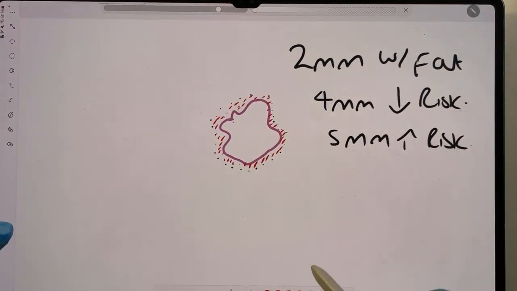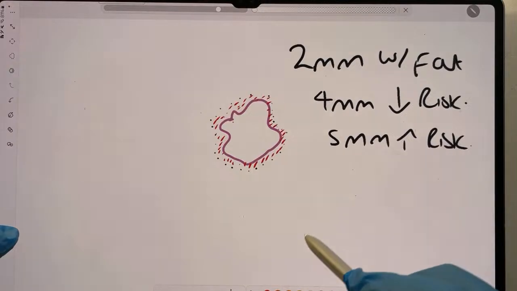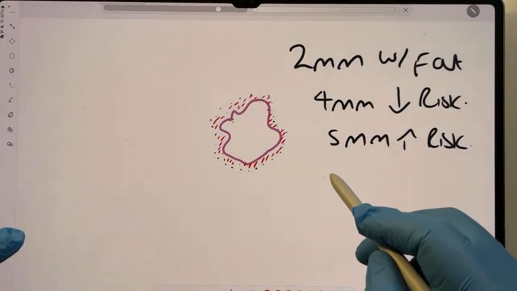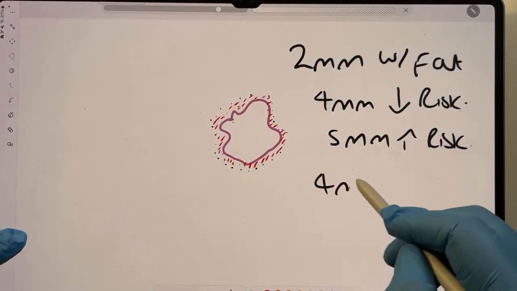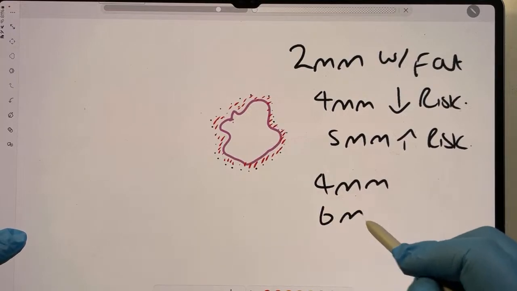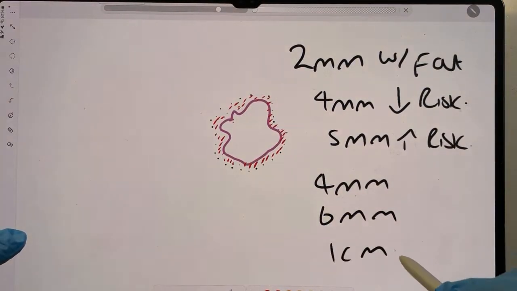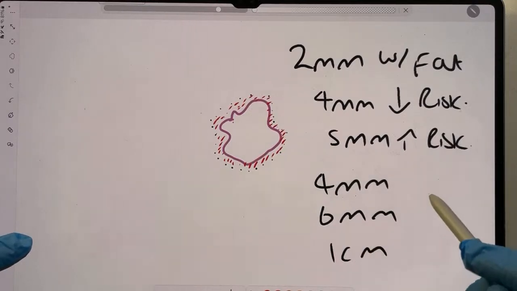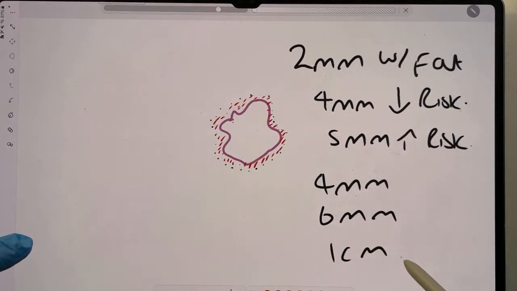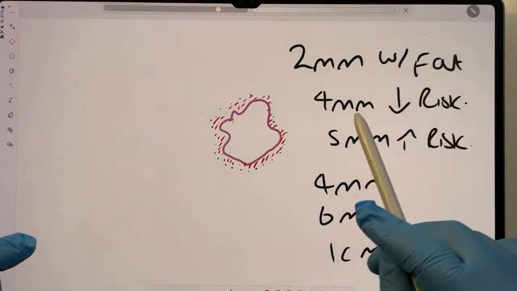Then we've got SCC, which is squamous cell carcinoma, and that's going to be either 4mm, 6mm, or 1 centimeter. Low risk, intermediate risk, high risk. These go down to fascia, the SCC, the next fascial plane. These will go down to the next clear plane.